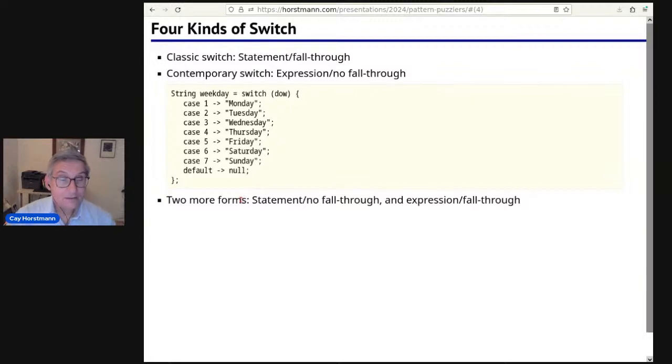Then 2 more forms that no one ever asked for were also provided. There is a statement switch with no fall through, which I guess is nicer than a statement switch with fall through. And then there is an expression switch with fall through that I hope no one ever uses.